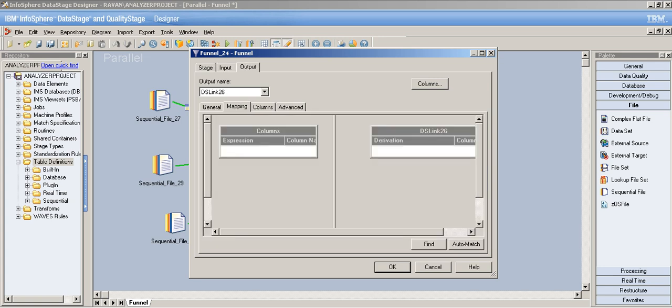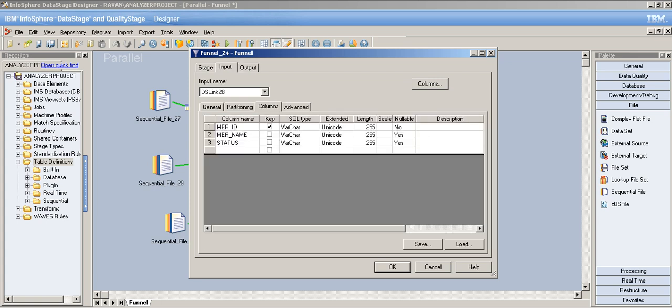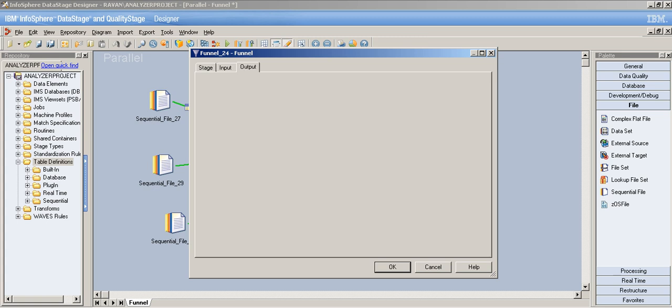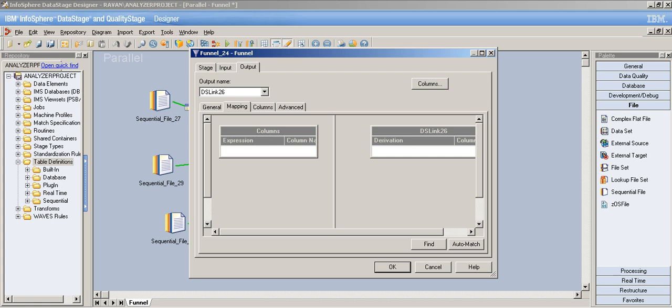But you go to output. See, you don't have mapping columns. Even though you have columns in these input links, see, every input link has columns, right? But the columns are not moving to the output tab, because it's indirectly saying that you don't have the same metadata, so I'm unable to recognize what you're trying to do. So that's how it happens.